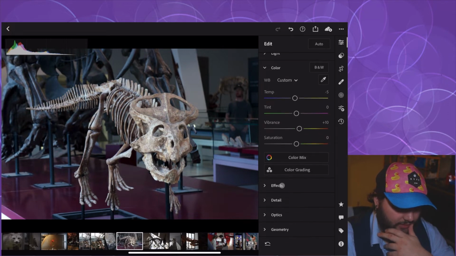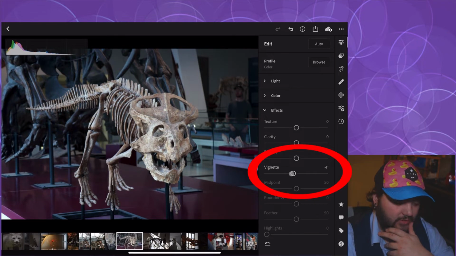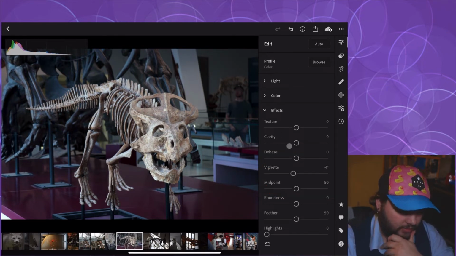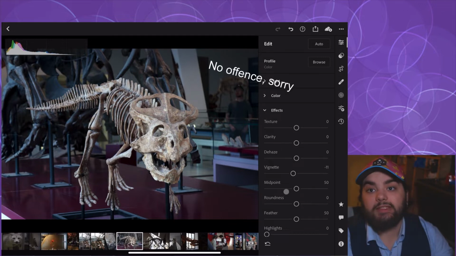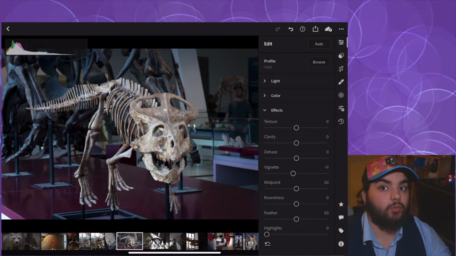And then if we go into our effects, we're gonna wanna put some vignetting on it, as we want to kind of get rid of this guy. He's not really important here. No offense to him, of course, just he's not dinosaur bones. That's what we're really here for.